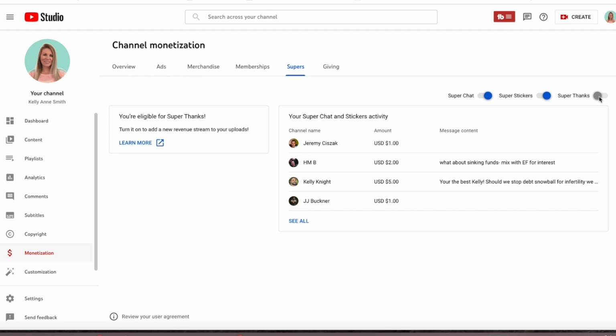So it's just a toggle, and you're just going to click it. And then it says Super Thanks now enabled. And there we are. There is the Super Thanks.